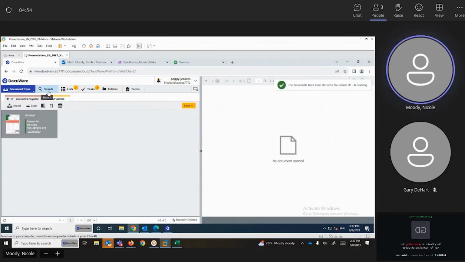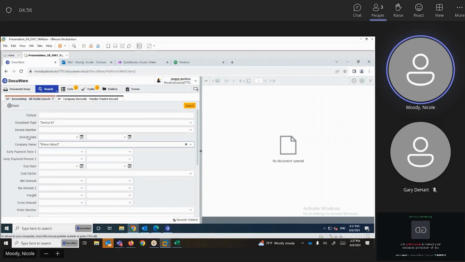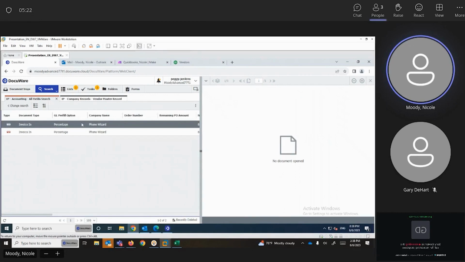Once the document is stored, I can retrieve the document using any one of these index fields that I have within my filing cabinet. A traditional filing cabinet is limited to maybe the year or the vendor name, whereas DocuWare has the full capability of these index fields. I can search by a date range, or I can drill down into the specific field that I'm looking for and then search and have my document returned to me.